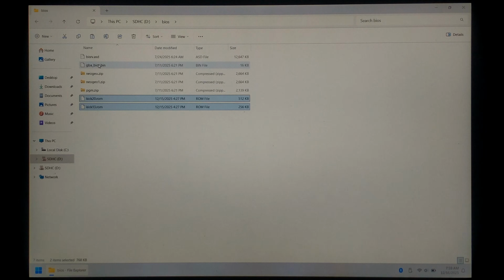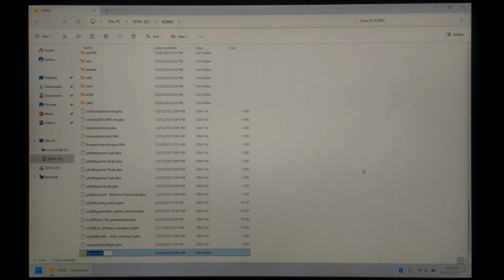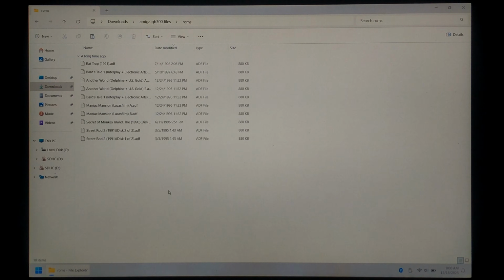Finally, we need to create our ROMs folder. So go back to the root of your SD card, open up the ROMs folder. Once again, right click anywhere, go new and folder. We want to call it Amiga once again, or lowercase, A-M-I-G-A. And this is where we'll paste all of our Amiga games. I've already got some downloaded, so we'll go to our downloads. And here's all of our ADF files. You'll notice they are all 880K, and that's because they are floppy images.